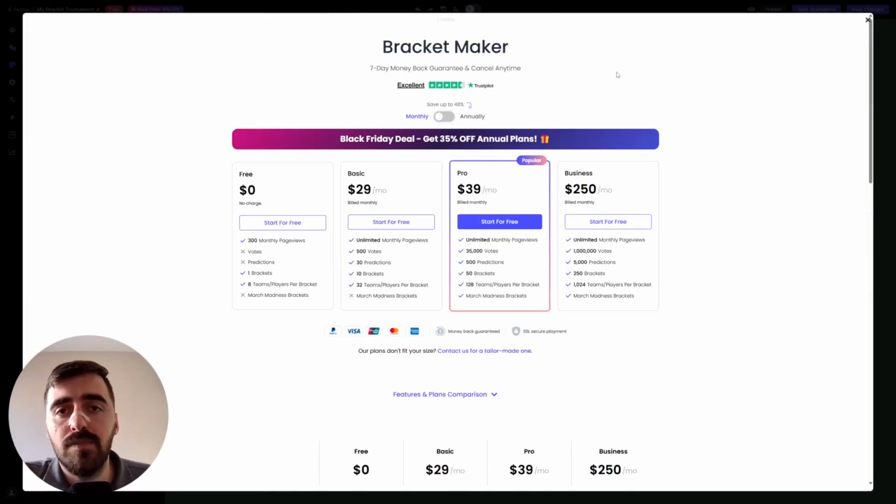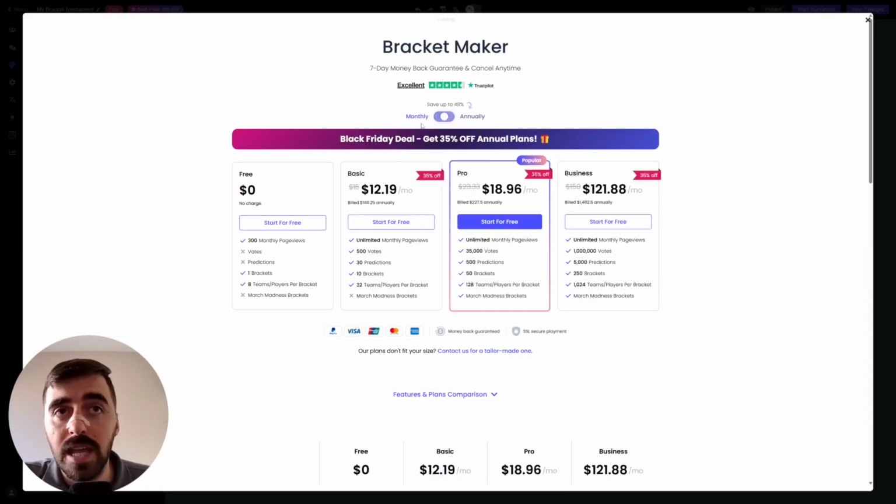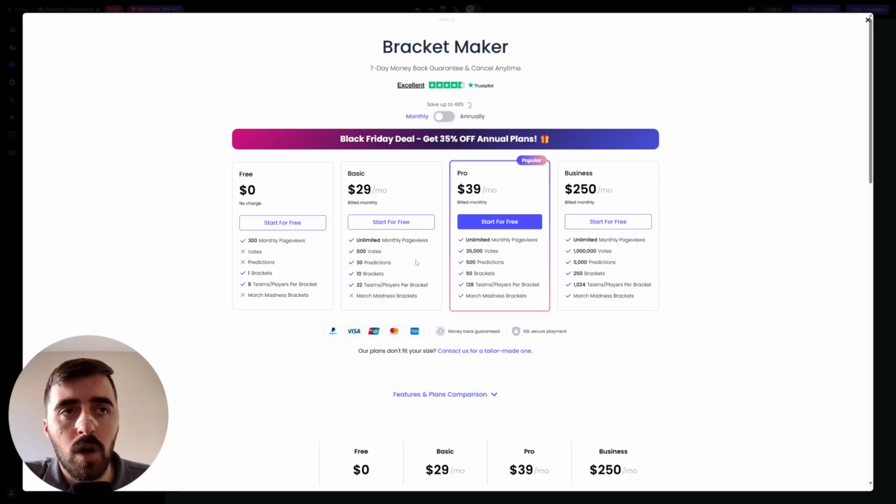And if you plan to use the Brackets Ninja platform throughout the year, I would definitely recommend you to subscribe to any of the plans on an annual basis because you get to save up to 48%, which can be a very big saving at the end of the day. In my particular case, I'm going to go for the basic plan right here.